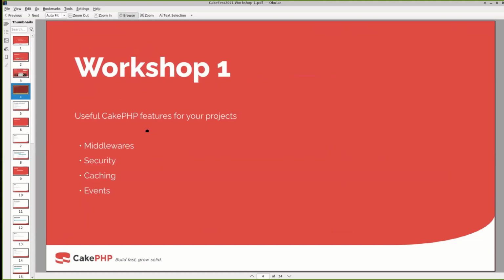And well, today I'm going to be hosting the first workshop. We're going to talk about useful stuff, right? You can apply this to your projects. You can reuse or take those ideas as the seed to work on or do something similar in your own projects, hopefully improving the security of your CakePHP applications and improving the performance of your CakePHP applications.